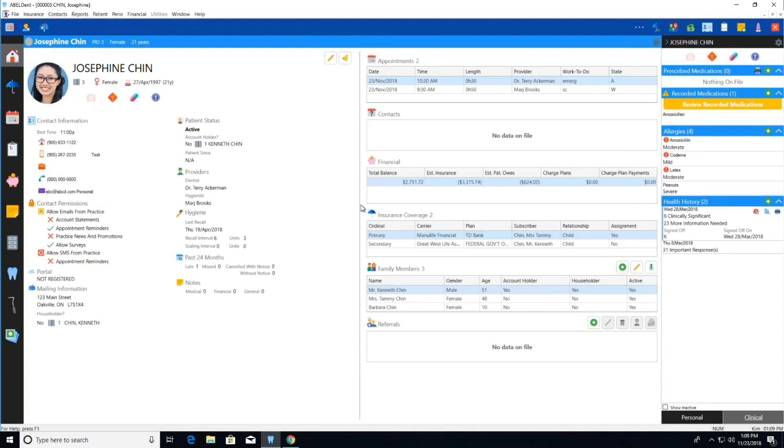All right, so you'll see here in the dashboard, not only do we get all the patient's demographic information, but there's also plenty of details over here on the right. So I, for example, have the patient's upcoming appointments, any contacts she might have, outstanding balances, the insurance coverage, family members, and referrals.